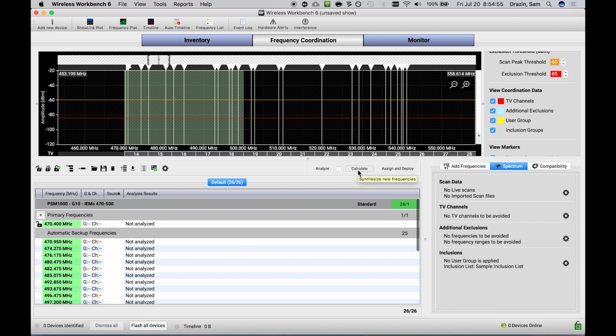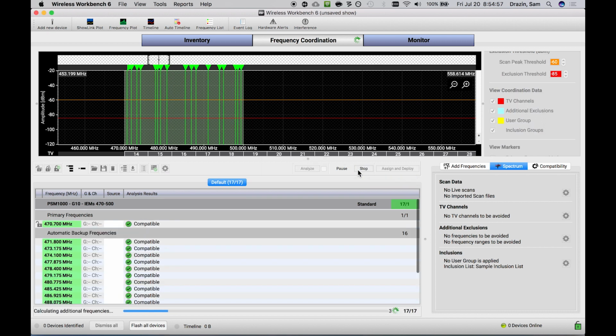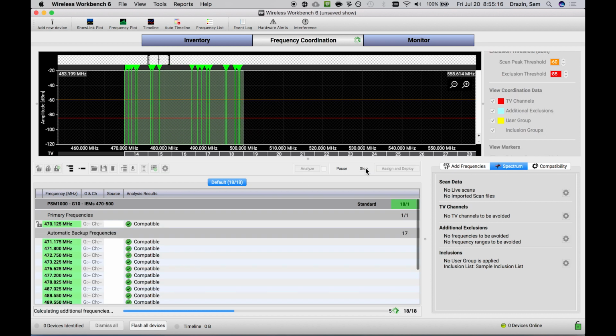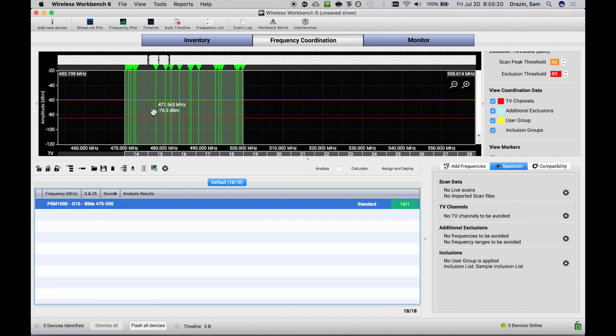And if I press calculate again, what you'll see is frequencies only fall within that inclusion group. Now I'm getting fewer frequencies because the tunable bandwidth that I have allowed for these systems is smaller, but the point I want to illustrate is I wanted to limit my PSM frequencies to fall between 470 and 500, and inclusion groups is a feature that let me do that. And you'll see no matter how many times I calculate, all of the frequencies for this particular group of devices will fall within that range.